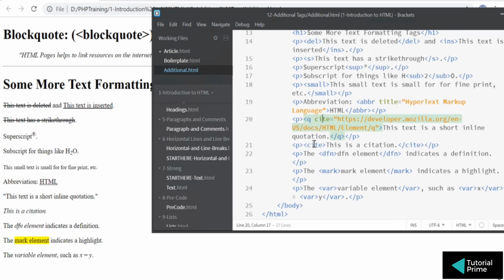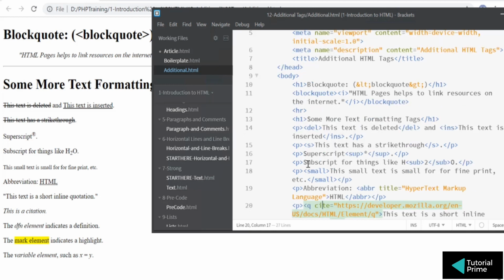Okay, so these are the additional tags that are used for formatting the text. Well, these are the additional tags. You can have a look and you can use them for formatting your text.